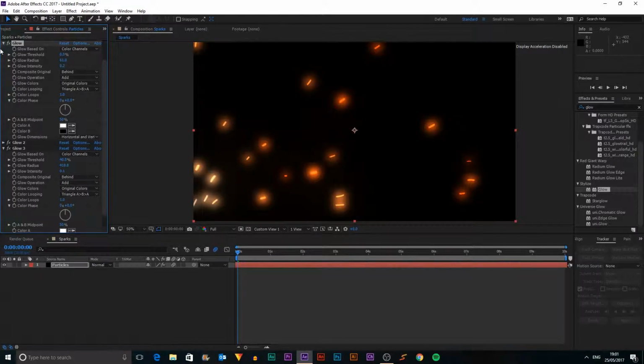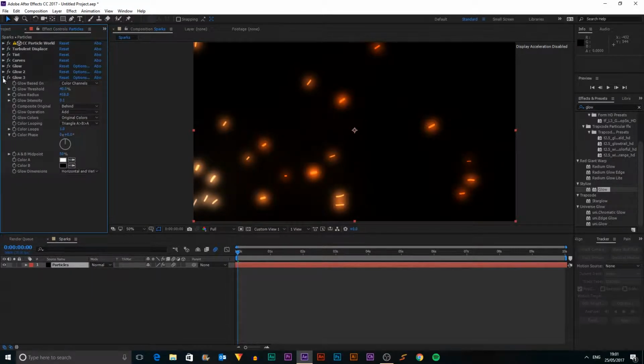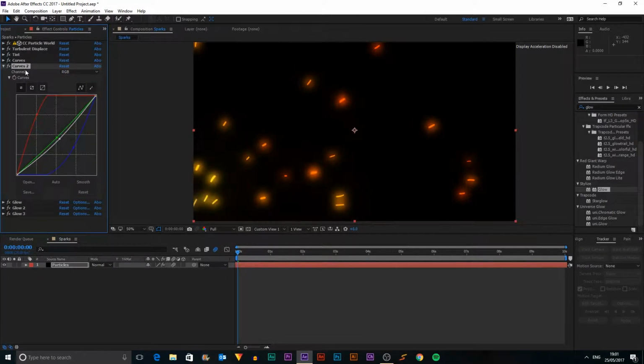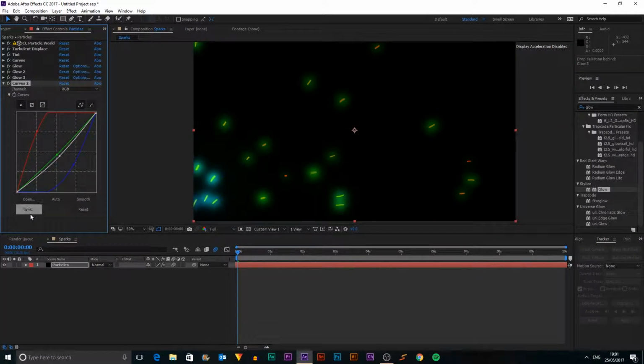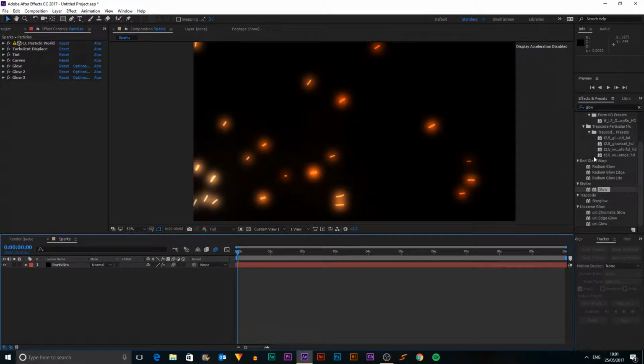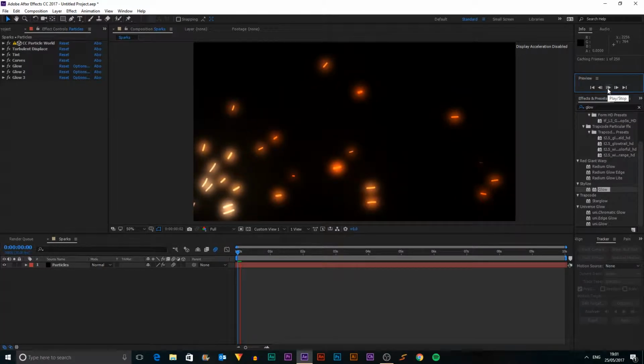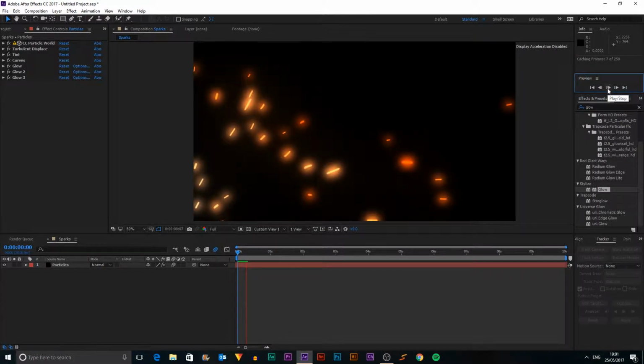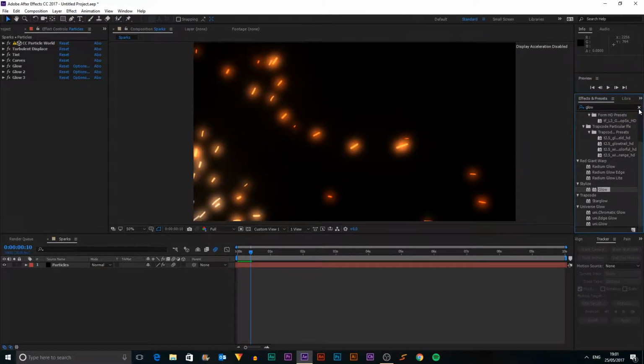Okay, cool. And then, because we've lost some of the colour, I'm just going to take this curves effect, hit Control D, and just drag it under the glow. That hasn't really worked. Won't bother with that. But that looks pretty cool. So if we play this now, you can see we've got some really cool sparks.